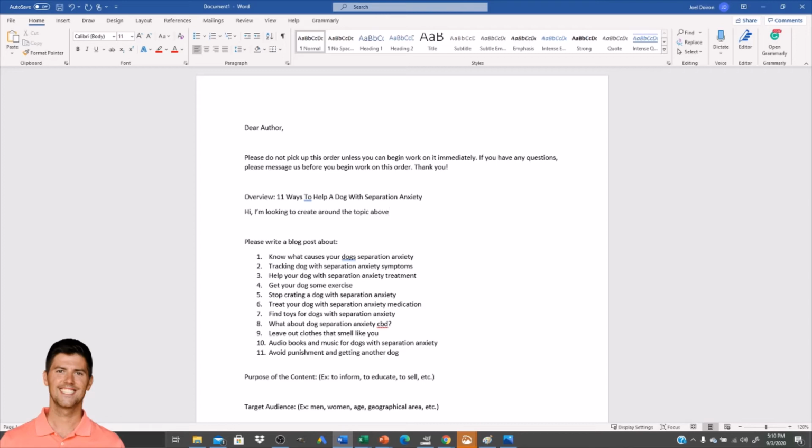And you could also, after you're done drafting this, save another template if you plan on using a lot of this, and then you can just update the header after. But I'm doing this from scratch. So do not pick up this order unless you can work on it right away. Here's an overview. I can bold it if I want. 11 ways to help a dog with separation anxiety.